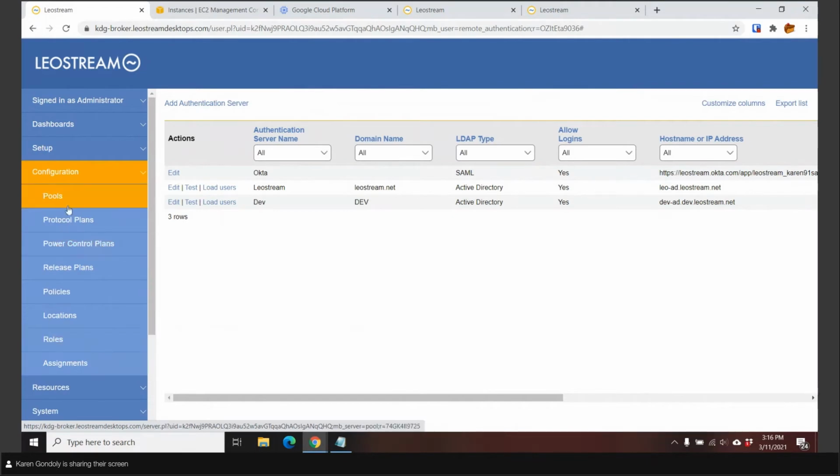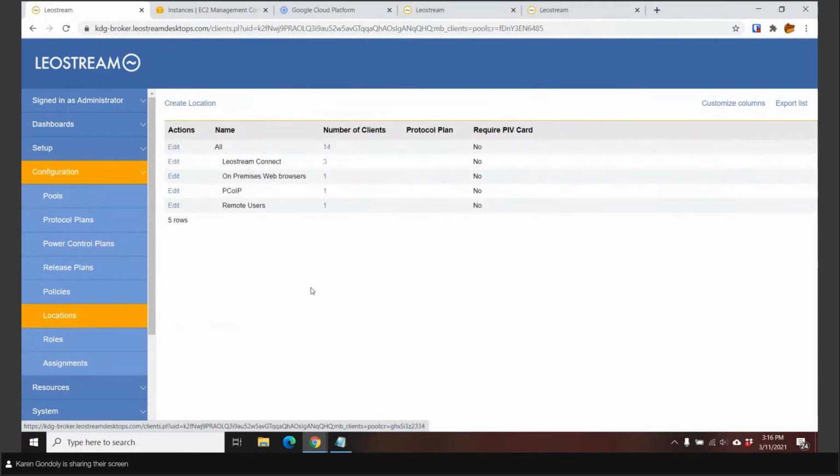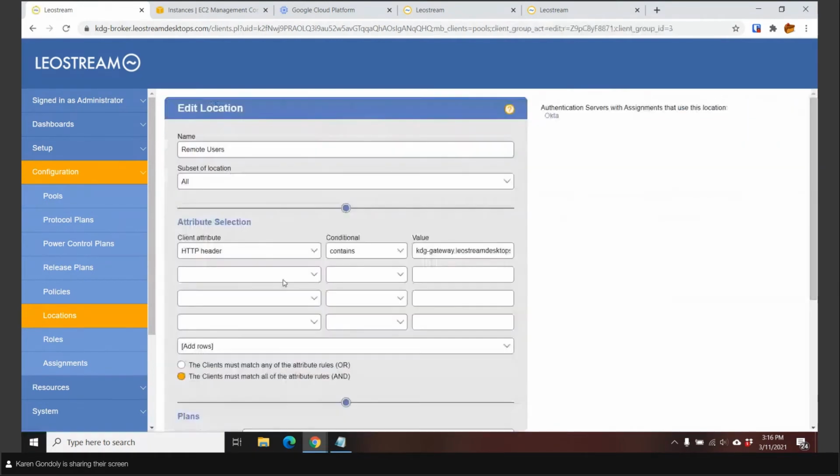So I go back into the configuration section. Here, there's a location area here. So I've created a few locations, and a location is essentially just a group of client devices, and you define what should be in there. In my case, I have a remote user's location, and it's saying anyone who's coming through my gateway.